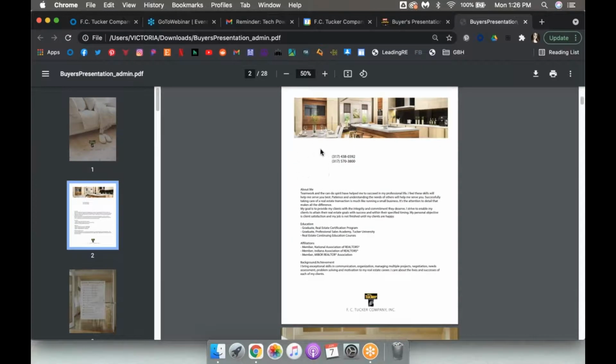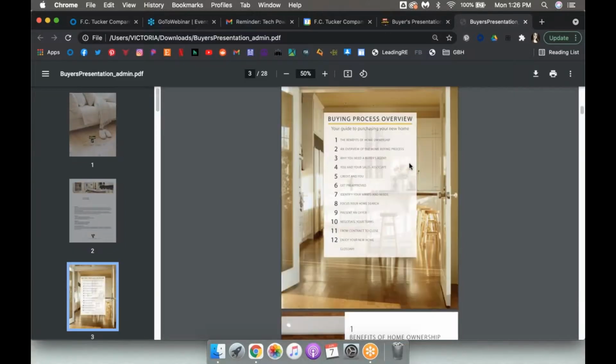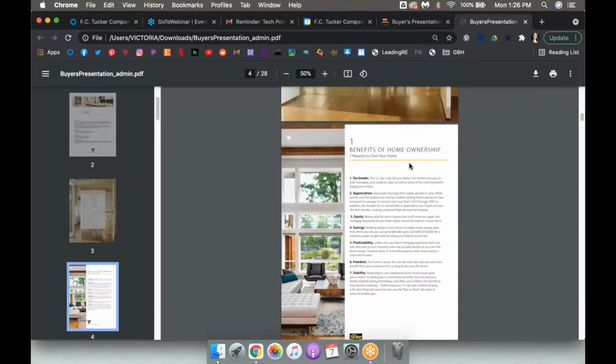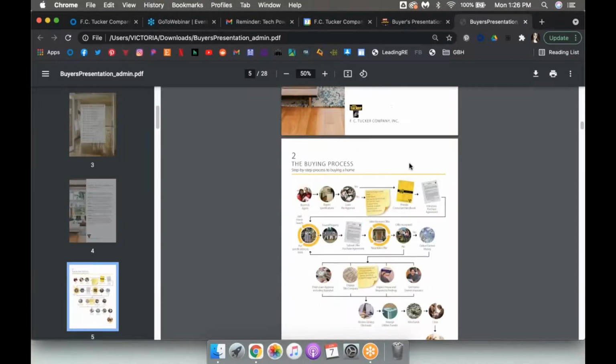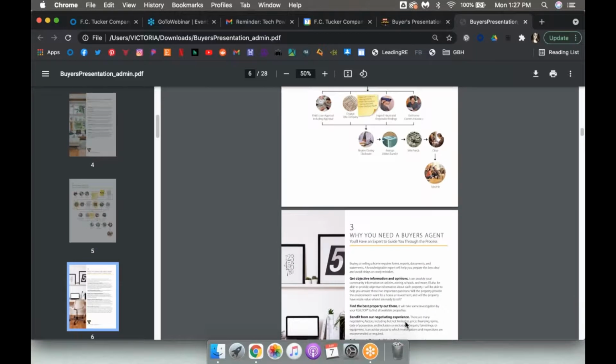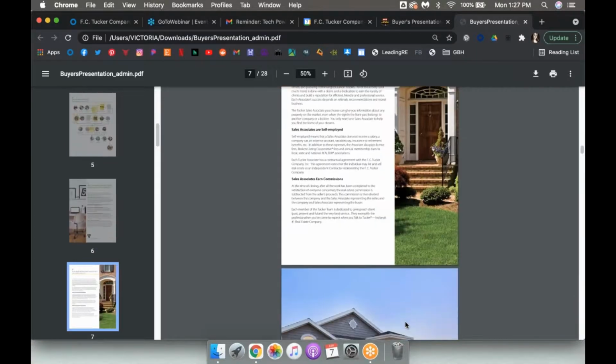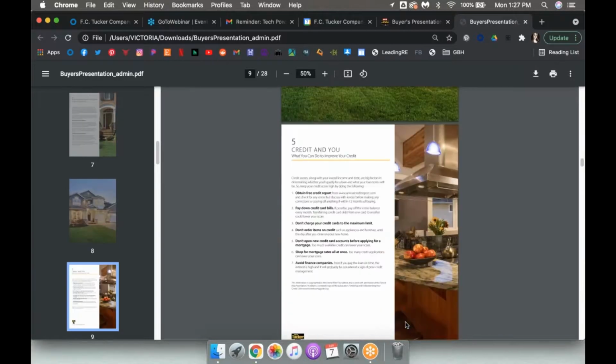So it would have the agent photo next to where these phone numbers are with all of the agent's info. And then, so this one's a buyer's book. It gives a buyer process overview, benefits of home ownership. I like this piece. It's got the whole buying process laid out here. Why you need a buyer's agent, you and your sales associate.